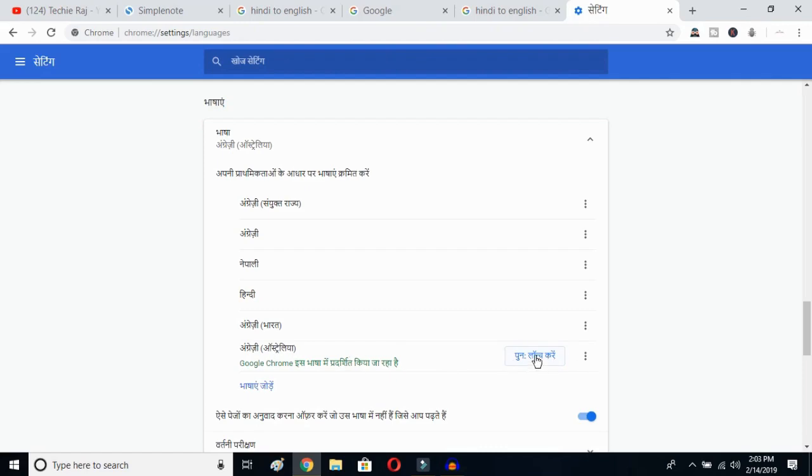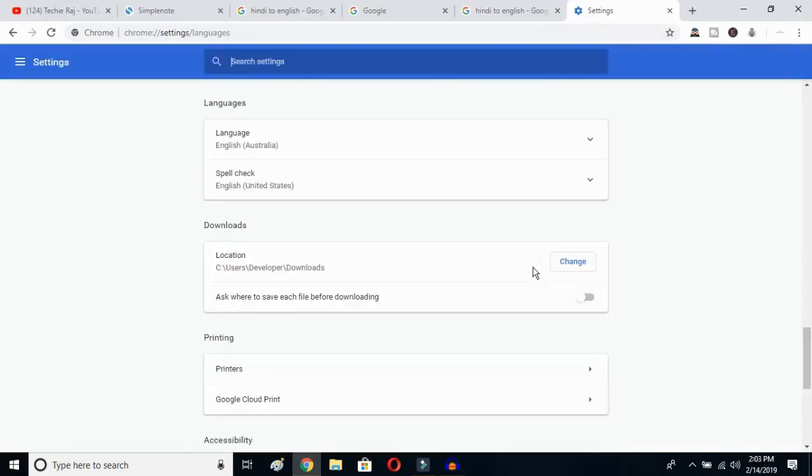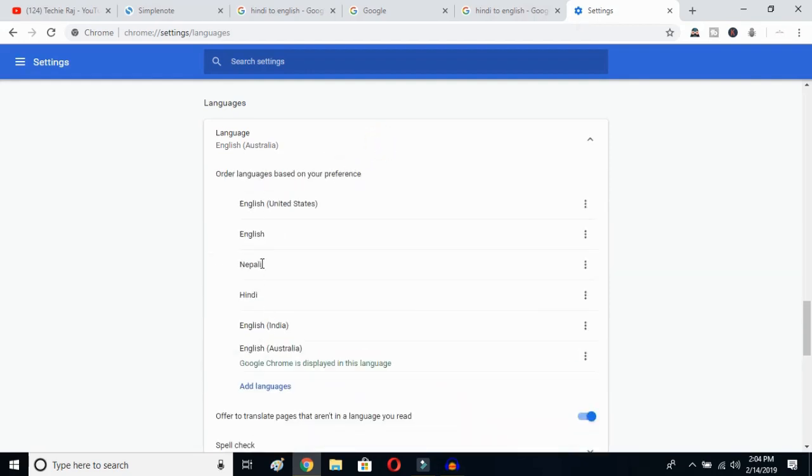You click over here. Once you click there, Google Chrome will reopen and your entire language will be reset to English. As you can see, your language is now English, Australia. Now you click here and select the language you prefer, United States or any other. So this is how you can change Google language from any language to English.